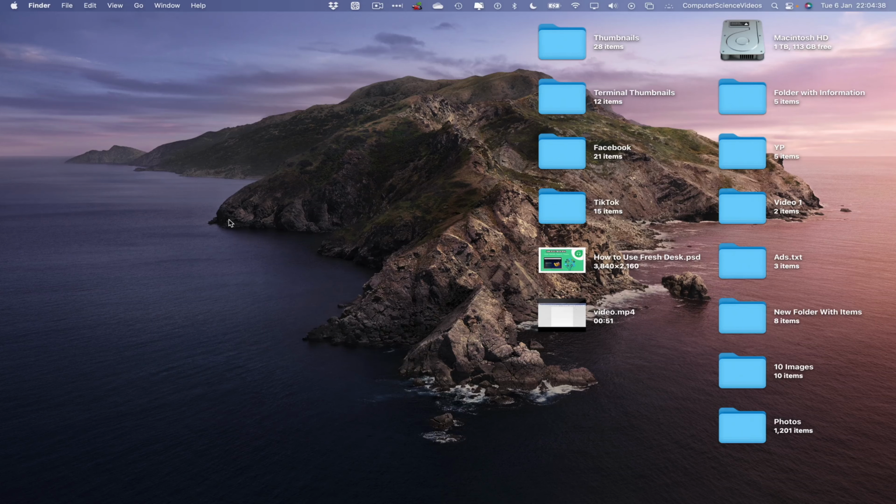So in the tutorial, you need to have access to a Mac computer, an account for Microsoft Outlook, and an image that we will be attaching to the email. We can now start the tutorial.